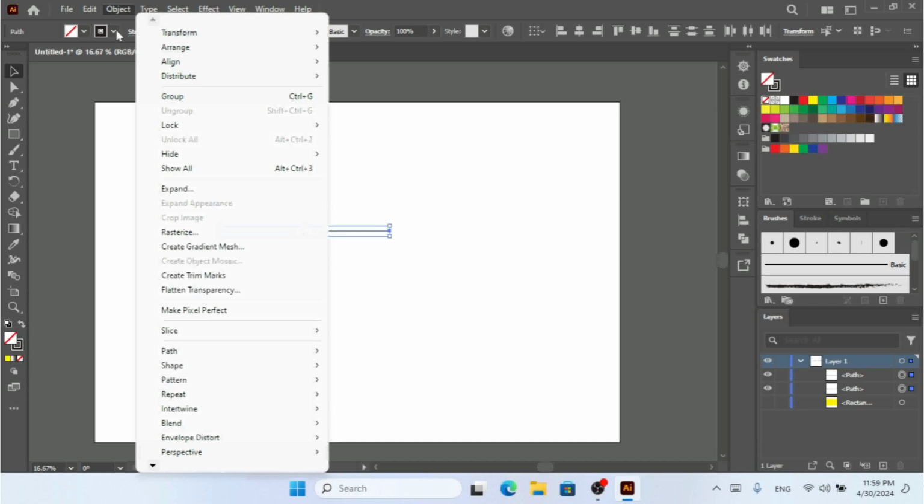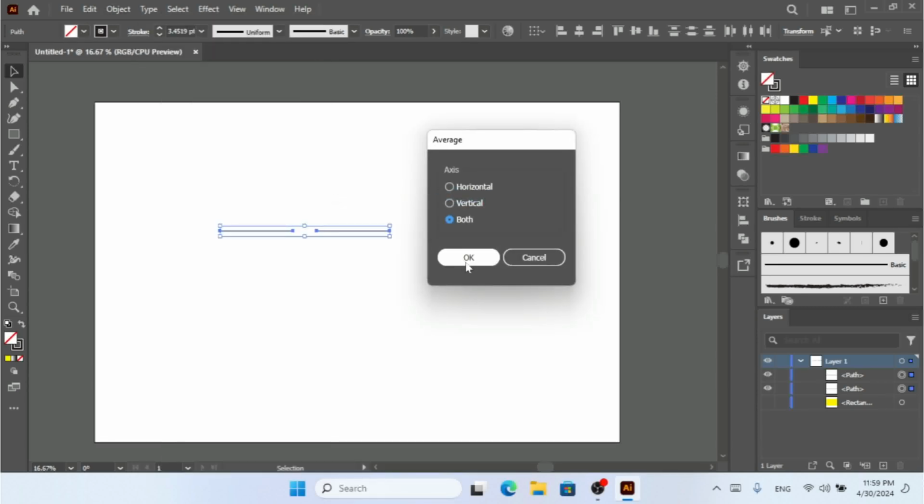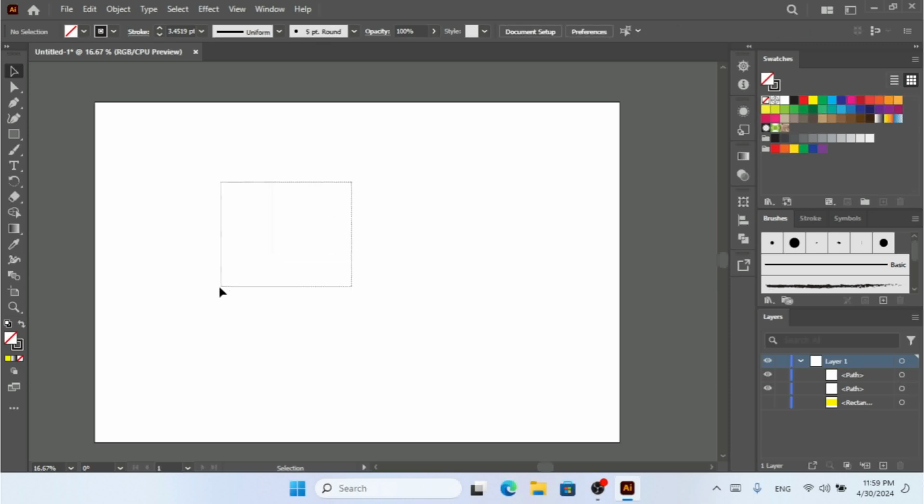Now if I just go to the object and here on the path, click on average, select both, click OK. As you can see, for the vertical lines, there is no average because you can't apply it for the vertical. So your line should be something like this. It should be something like this. So this average is going to apply.